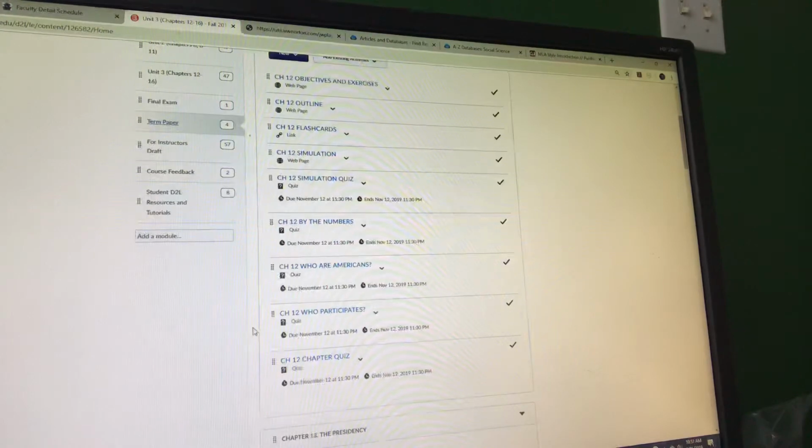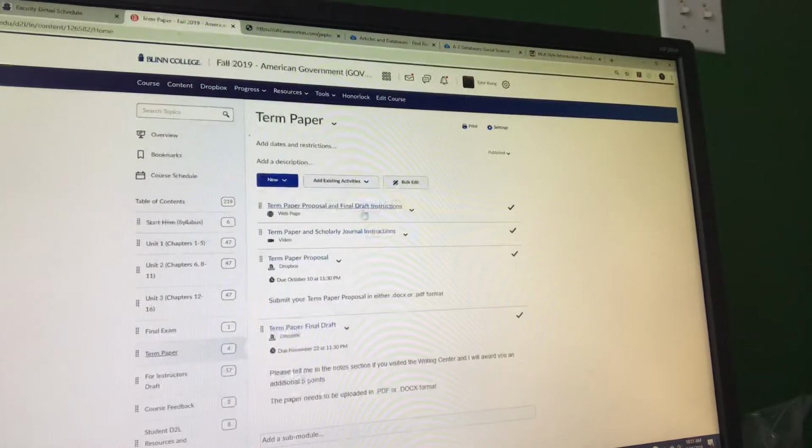We have the term paper. As you go into here, I would go ahead and read this web page that gives you the full instructions. And I posted a video outlining some ideas behind the paper, as well as showing you how to locate scholarly journal items. The paper's 2 parts. There's a proposal, which is a very brief assignment, as well as the final draft. Those are both Dropbox type assignments.